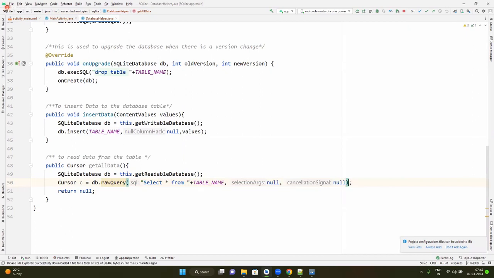Okay. You can also create another null value here. Okay, only three things are needed. So this cursor object can be returned. This raw query method returns a cursor object, and the same can be returned out of this method. Easy peasy lemon squeezy. So easy. Correct?